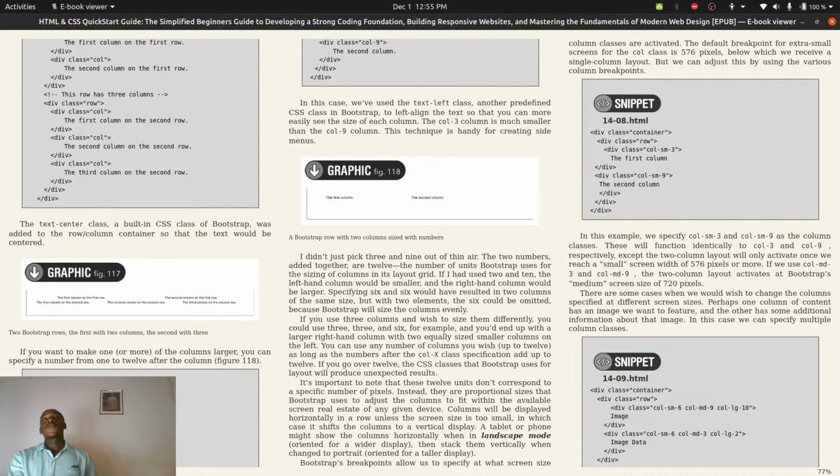So you see, when you have columns inside rows, if a person changes his phone to a landscape orientation, the user can now see all those columns, right? But if he changes back to portrait orientation, all those columns will be stacked one above the other, right? And that is what we call responsive design with Bootstrap. Okay. So Bootstrap breakpoints allow us to specify at what screen size column classes are activated.